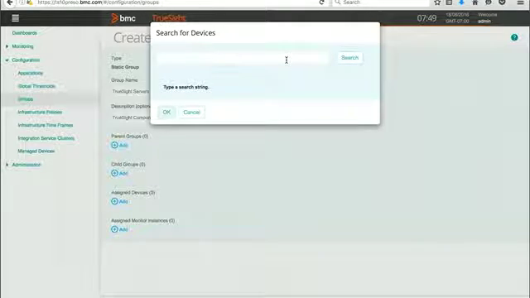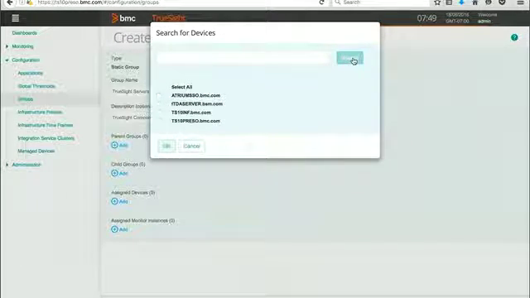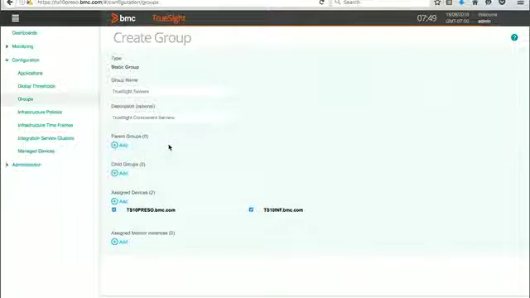We can type in something specific. If we knew we wanted to search on a particular component or string, we could do that. Or we can just hit search and see all of the various devices. Again, using the search string up here might be useful to you if you have a large number of devices in your environment. For me, this is a very small lab environment, so there's only a few to choose from. I'm going to pick two of these servers that are related to TrueSight 10, and I'm going to hit OK.